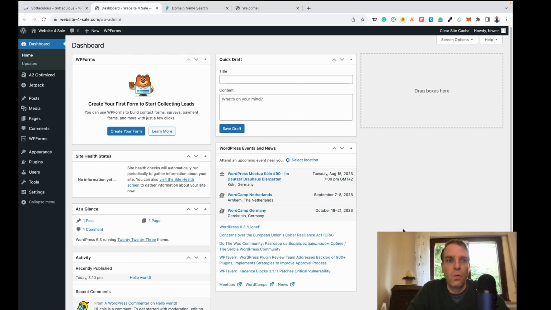Okay, so welcome back. Now we are on our WordPress backend, and this is good. You can see we have a few tabs here, a few widgets. They show different kinds of stuff. The WPForms, this is our form plugin, and site health status. This takes a while until this is refreshed. This always shows you how healthy your website is. If there's something you have to fix, then you get a message here.